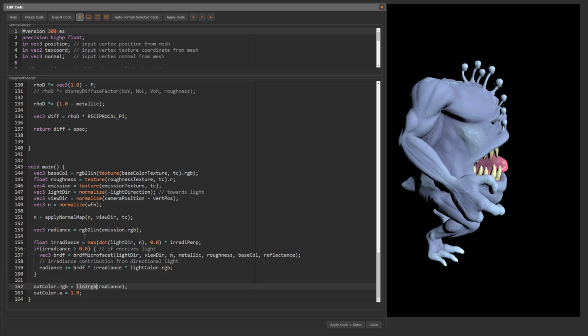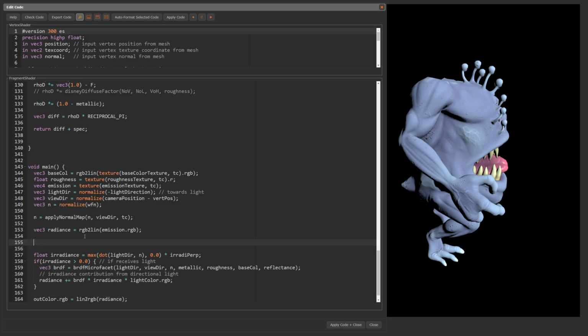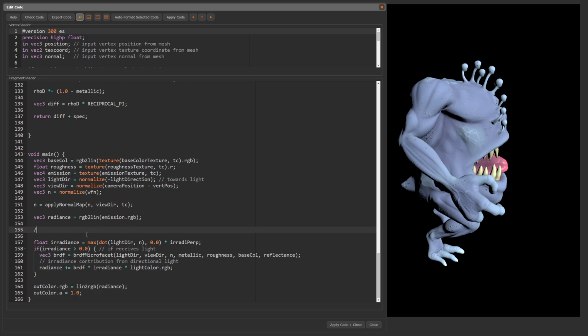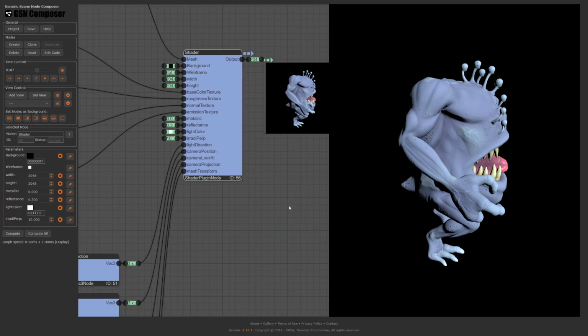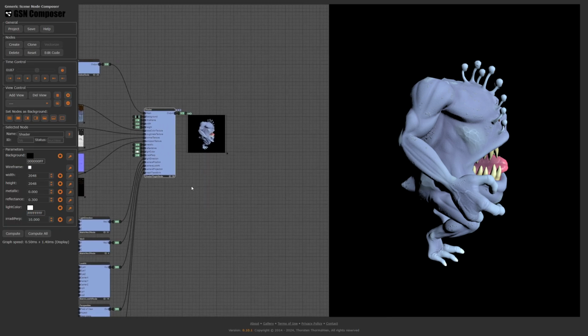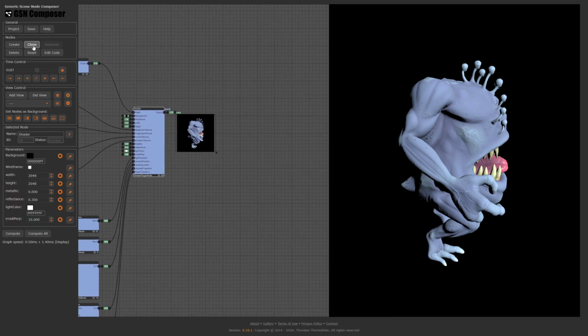If we had more than one light source, we would have to loop over all the light sources here. So for example, we could put a for loop here and add the contribution for each light source to the radiance for each loop iteration here. But before we make any changes to the shader, let's make a copy of the shader node because we can reuse much of the code for the second render pass.